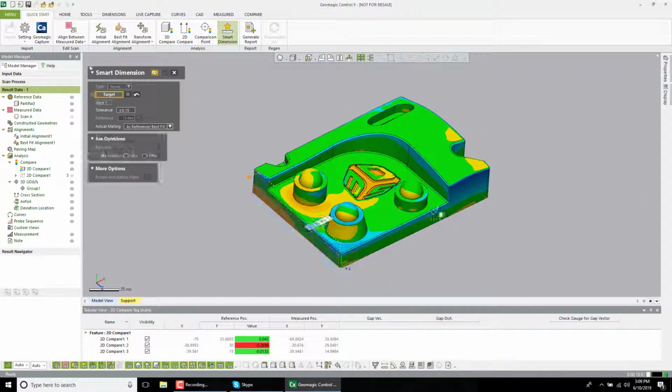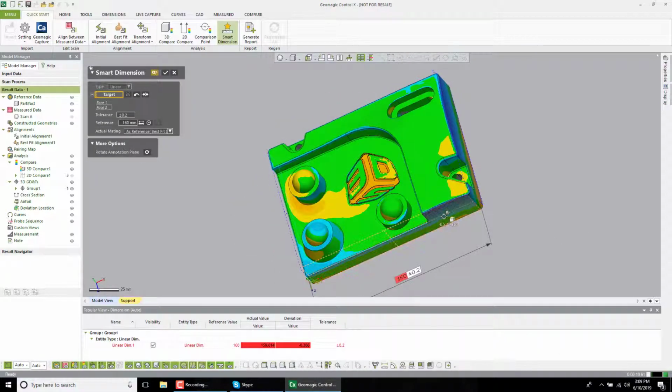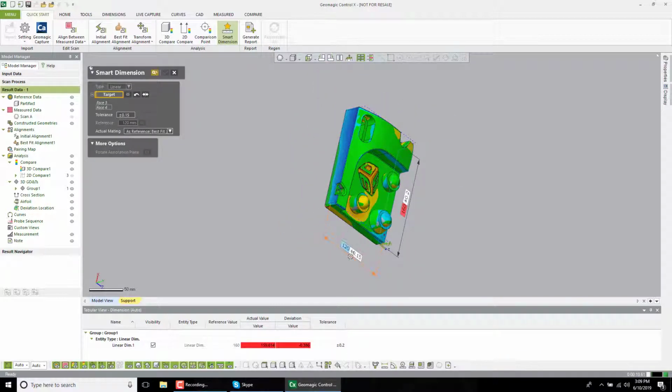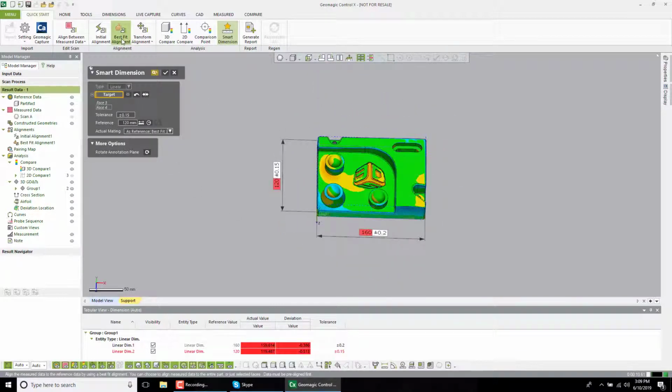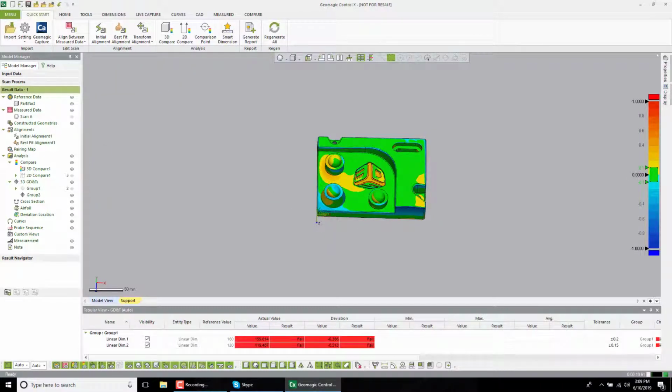Then I'm going to select the Smart Dimension and then just create a couple linear dimensions in this first group here. And then I'll create one more on this opposite side. Good, then I got some basic linear dimensions. Go ahead and say OK. Minimize that or hide that for the moment and create a new group.